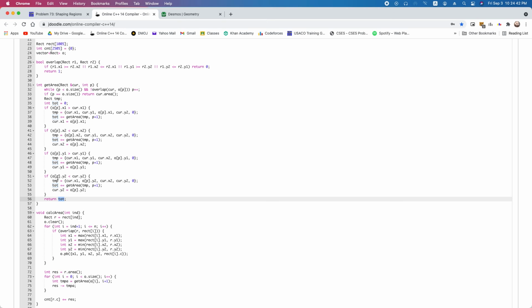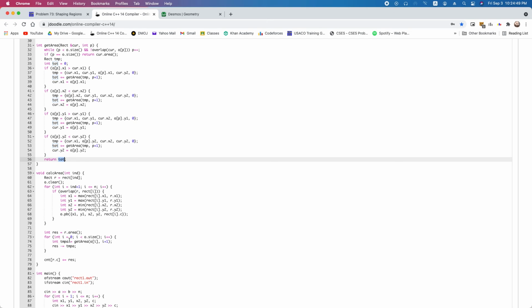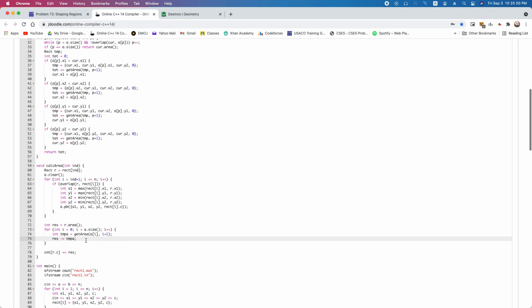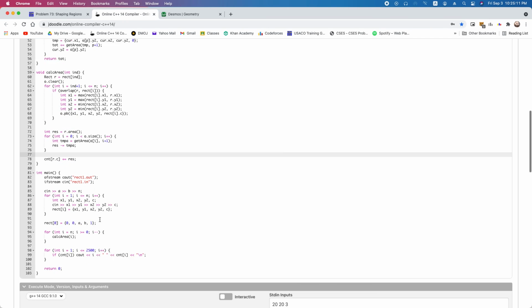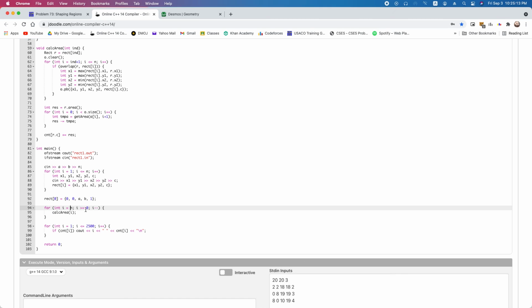And then finally, after we've added up all the areas, we will return this total area that's covering our current rectangle. So we'll get that, and here we should subtract that area from this overall area because these areas are covered up. And finally, we will just add this total area that's still showing to our color, to whatever color this rectangle has. So add that, and we do that for each one of these rectangles.